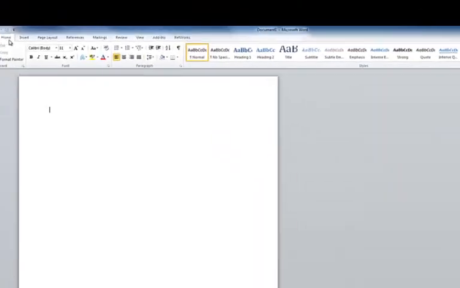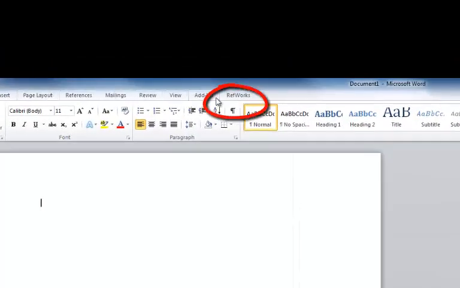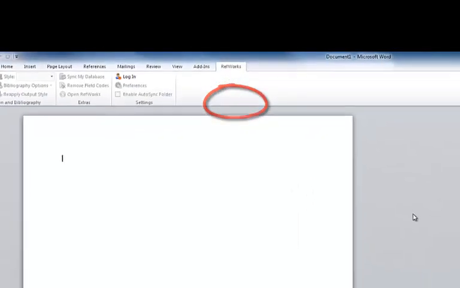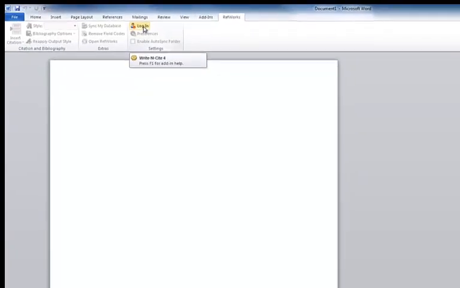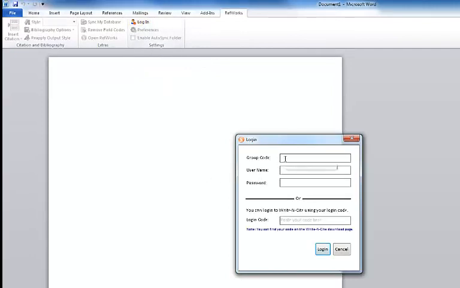And note, we now have a new tab called RefWorks. Click on it, and now we're going to access RefWorks by logging in through Word into RefWorks. Now, if you're on campus, you may not have to put the group code in, but if you're a distance student or at home, for sure you have to have the group code RW Gonzaga U.